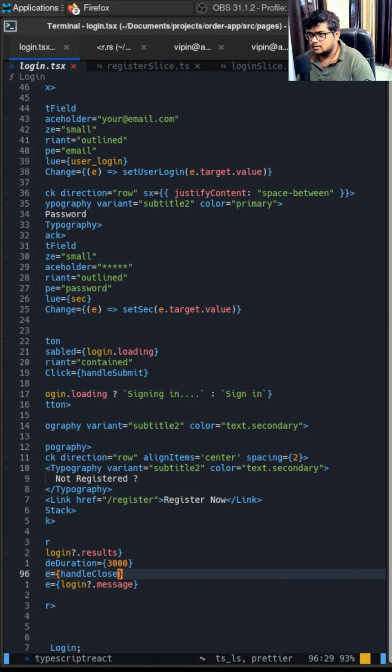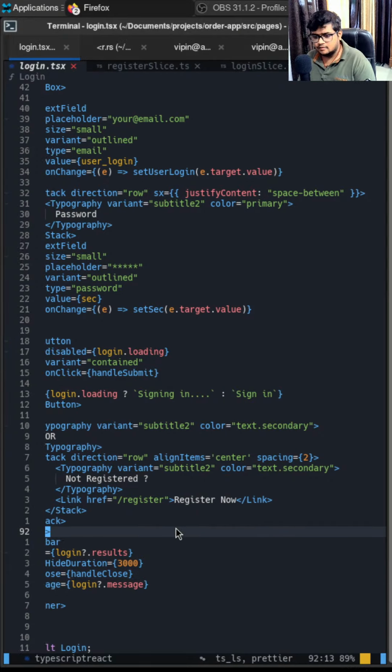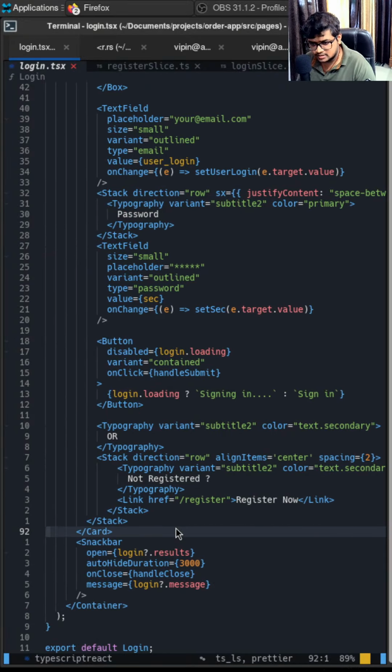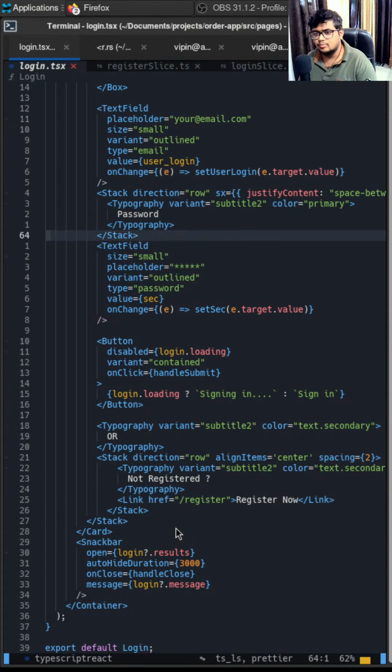Okay, yeah, so I have covered all the things, so let me just walk you through from our backend to front end.